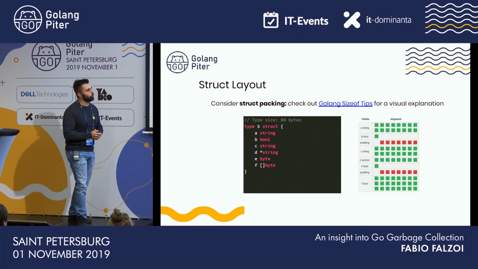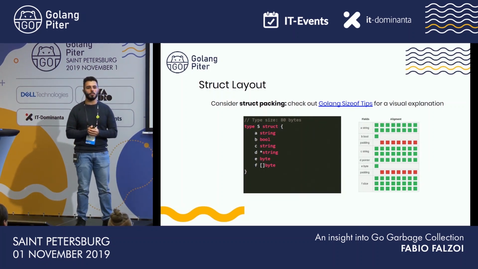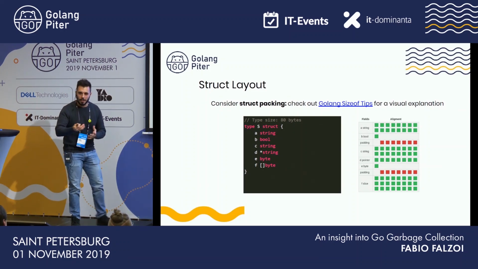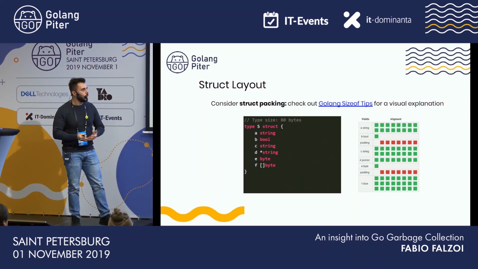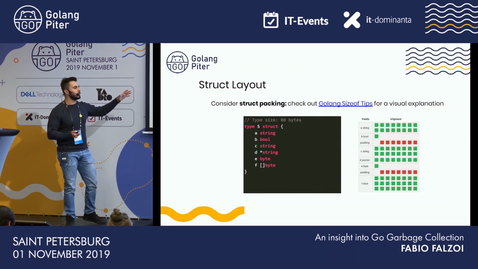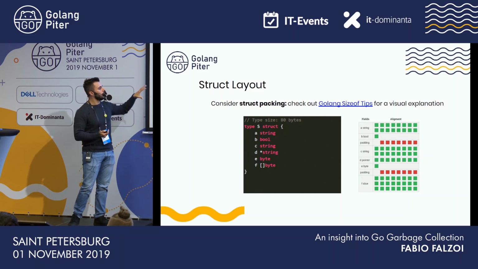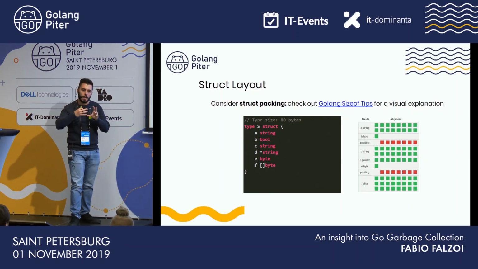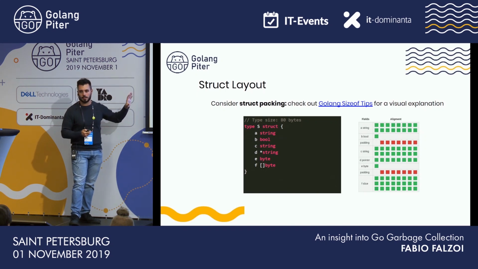Another thing that you can do, this is a kind of micro-optimization, but you can try this, to be more sympathetic with the memory allocator: you can try to pack your struct, reordering the fields so that the memory alignment requirements end up giving us a lower memory footprint for our struct.